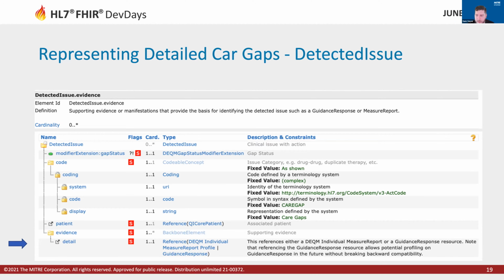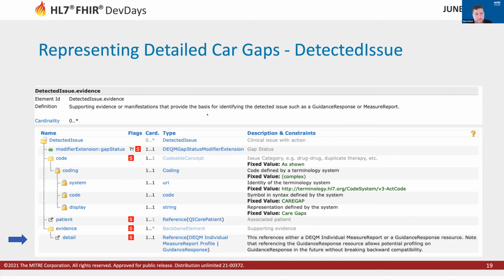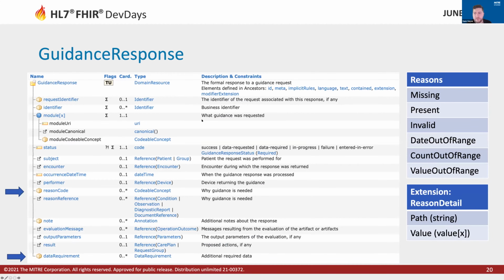The detail element, which in the description says, why don't you try either a guidance response or a measure report? So we then turned to guidance response. And guidance response was really the perfect element for describing this level of information. So we've got a reason, and it's up to us really to create a code set for this. But what is the code to represent the reason why something isn't happening? And so what we've come up with so far with our own list is: was an element missing? Was it present? This is something you would see in those negative improvement notation measures. Was the value just invalid or out of range? And lastly, it has the data requirements. We can show those data requirements that we're looking for in order to show you, this is where the care gap is, and this is why there is a gap.